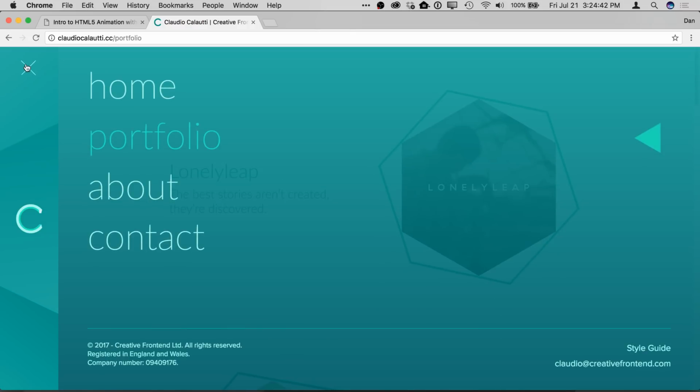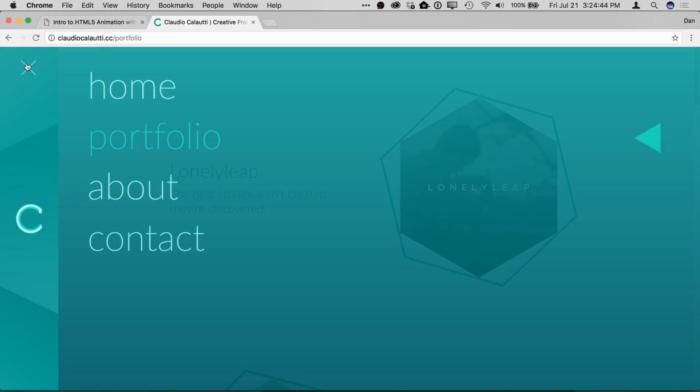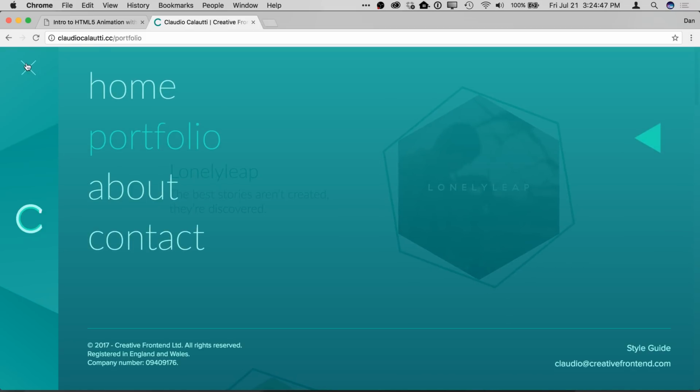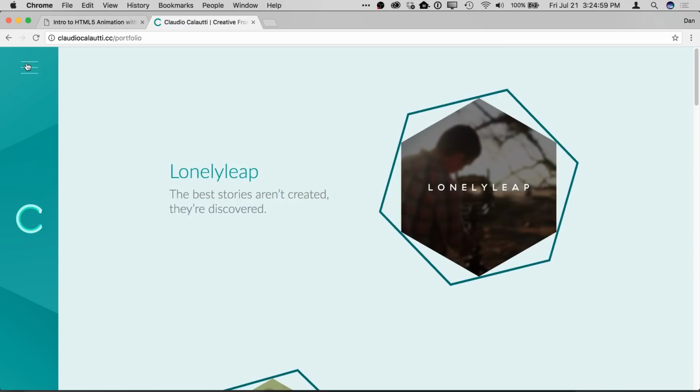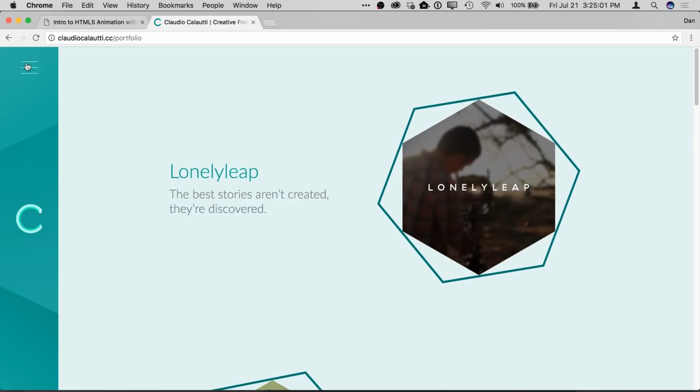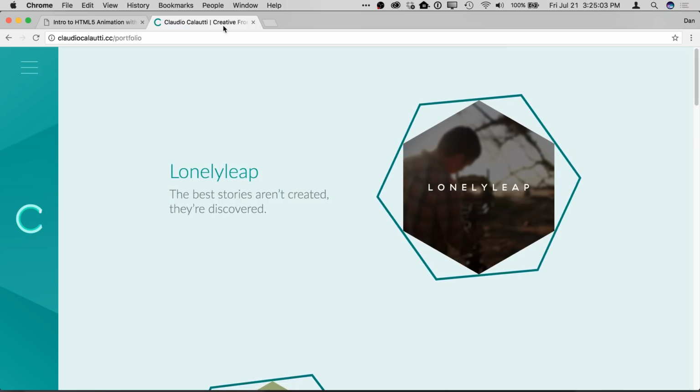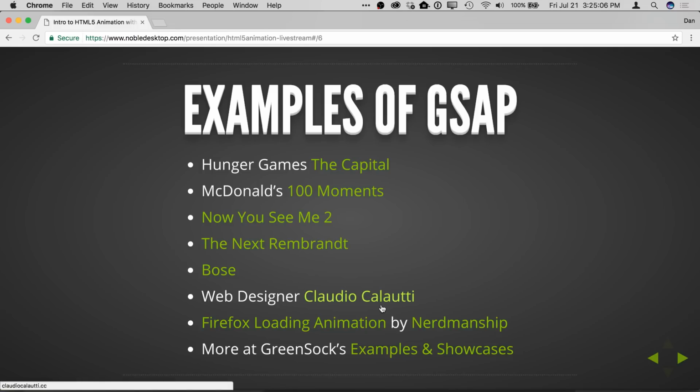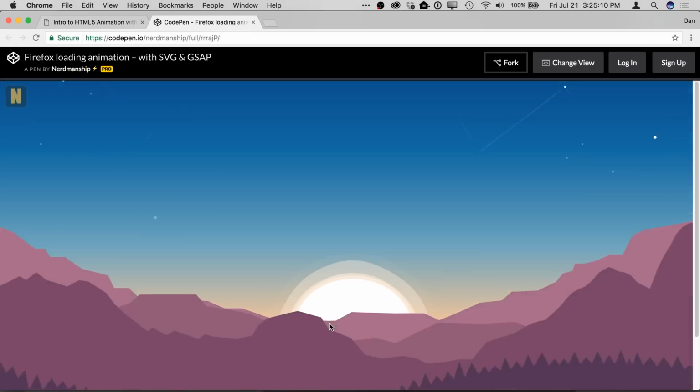I know it's kind of quick, but there's a big difference between something just appearing and something kind of building in. And you don't want to waste people's time. You want it to be quick and efficient, but having things kind of build in and having a transition just makes for a really interesting effect rather than something just, boom, just popping in and appearing. One more example here, a Firefox loading animation.